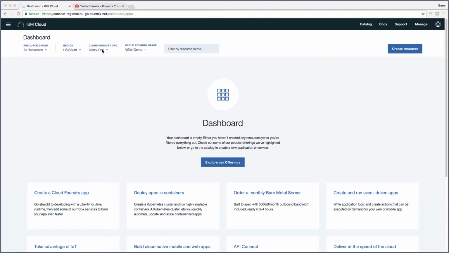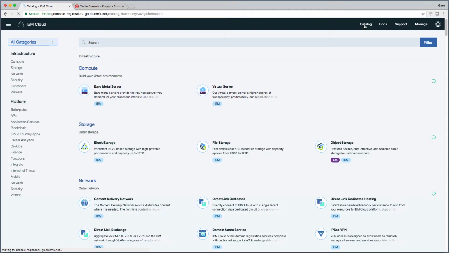So starting from an empty IBM Cloud account, I'm creating my services in the US South region. I've created a Cloud Foundry organization called Gerry Dev, and I've created a space within that organization called VGW Demo. So we need to create our 3 base Watson services. Okay, so let's go into the catalog.